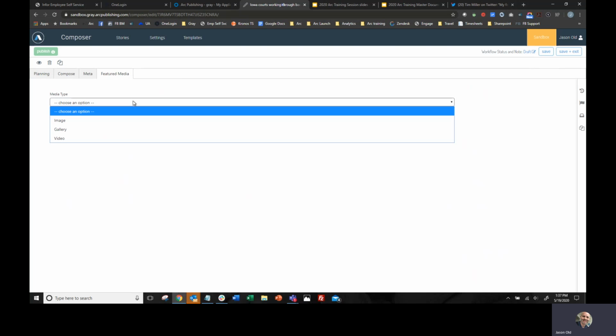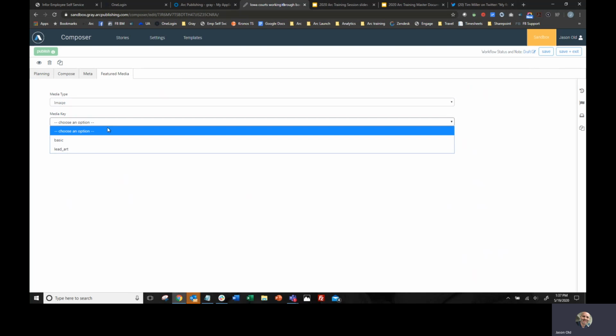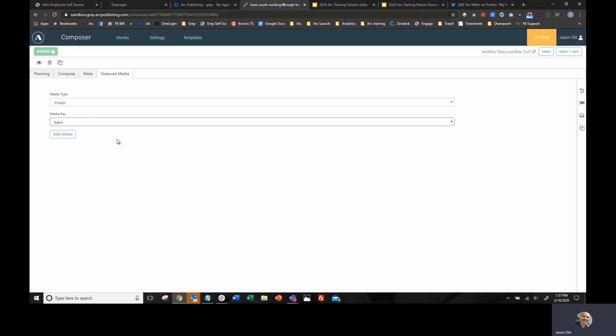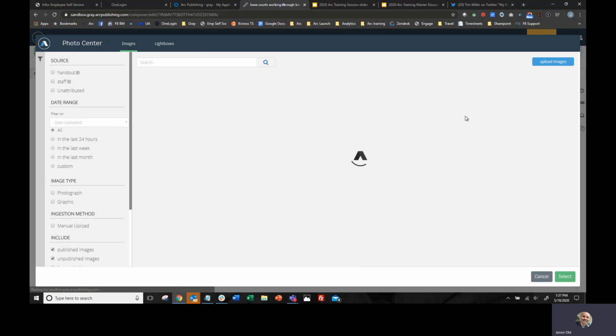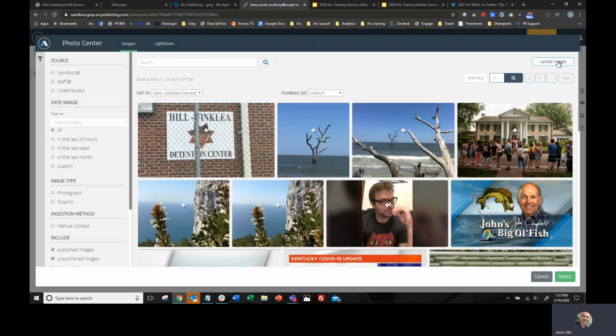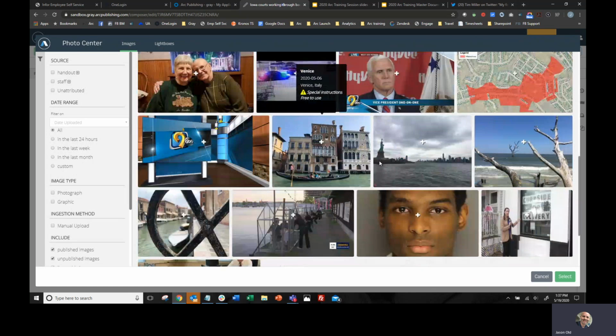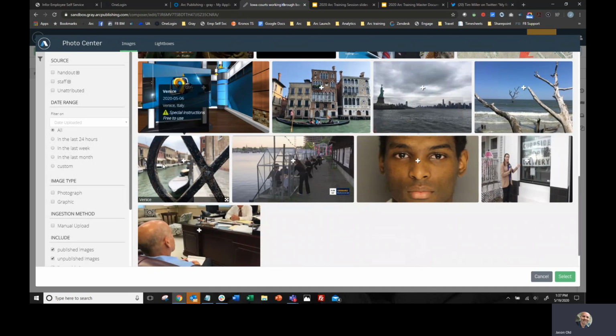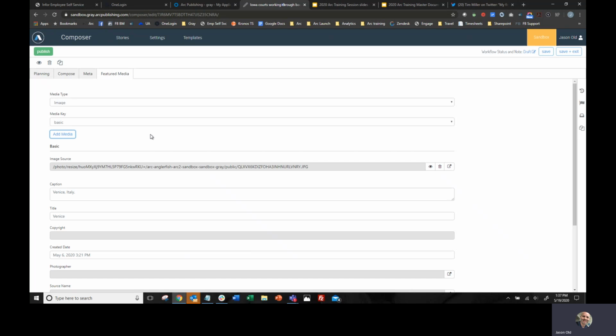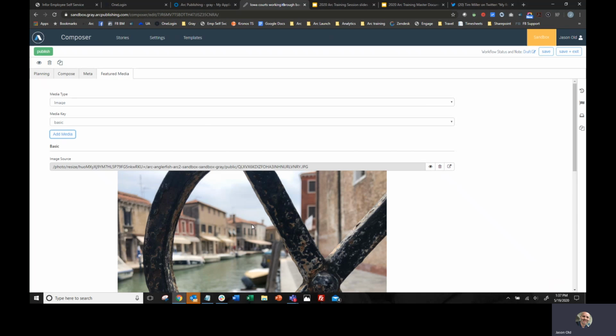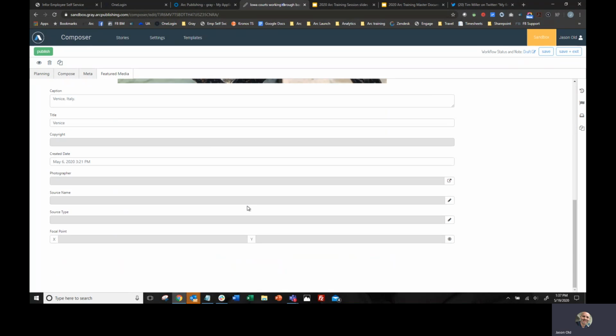So you start by clicking media type and choosing image. Image will always be basic, the media key basic, and then you click add media. And again, we can either upload the image into Photo Center here or grab an image that's already in Photo Center. And so I'm just going to go ahead and grab this image and click select. And now we can see that we've got our image as our featured media in the system.